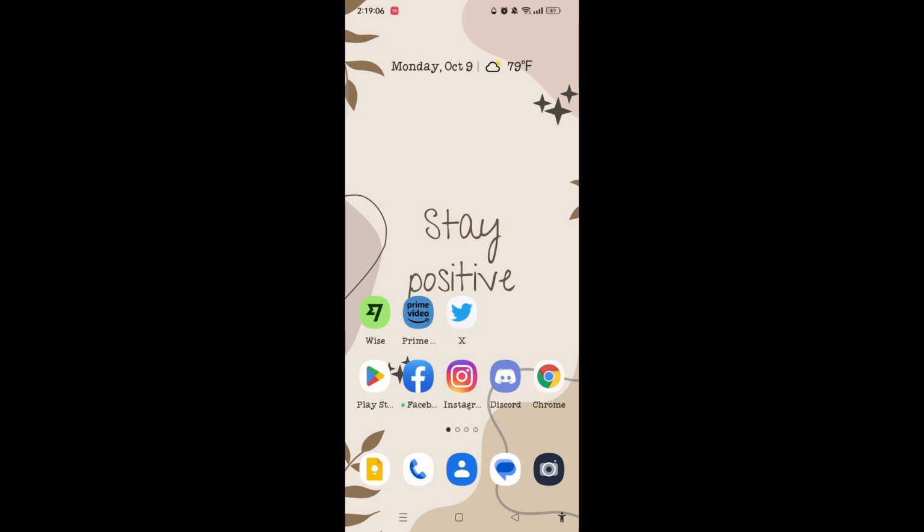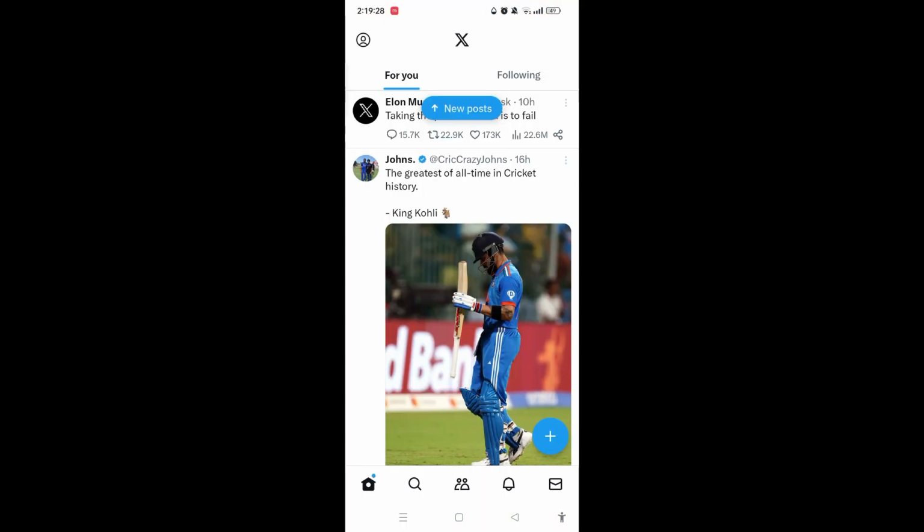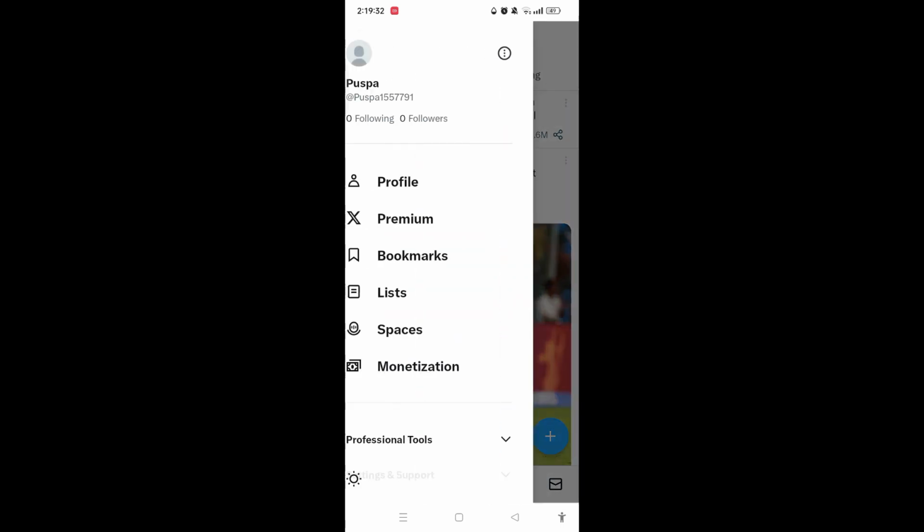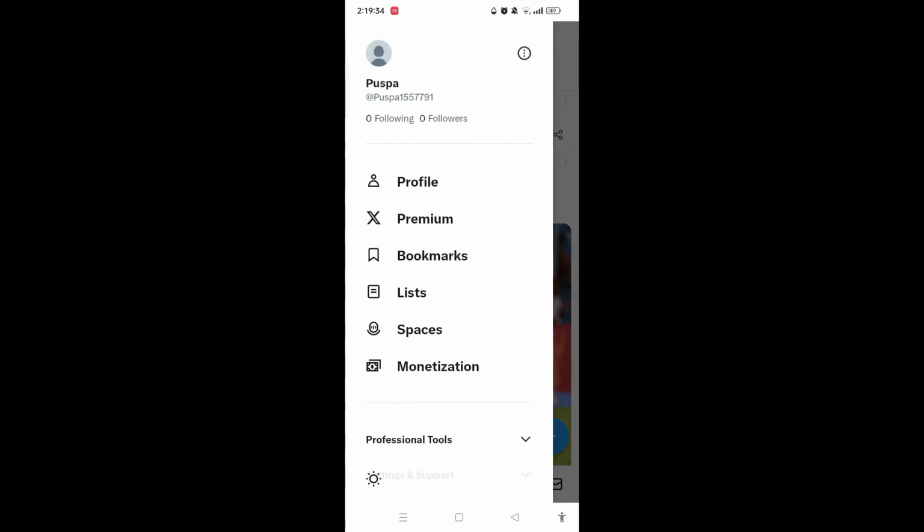In this tutorial, I'm gonna guide you how you can put your Twitter or X account link to the Instagram. For that, you just need to open the X app. Here on the top left corner, you can see the profile icon. Just tap on it. Then here on the option, you can see the profile.